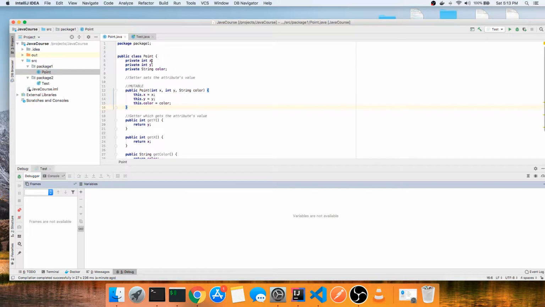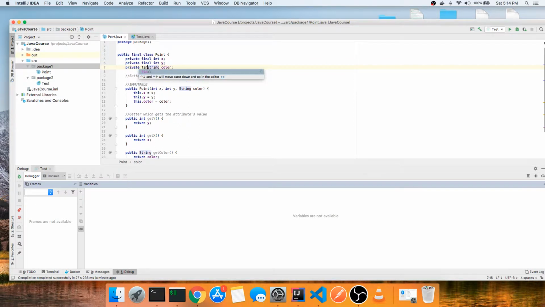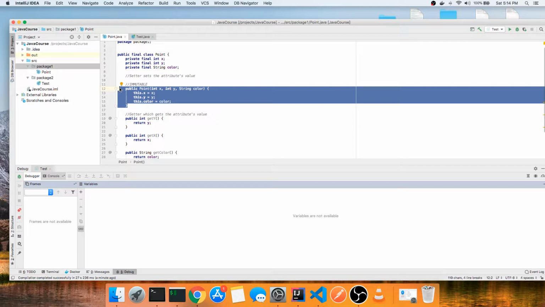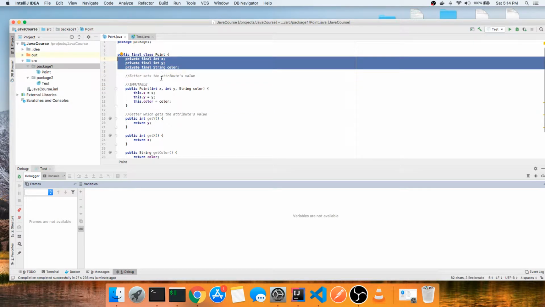So to make this immutable, we make the class final, okay? And we make every attribute final. What that does is no one outside a constructor or static factory method can modify them, and we'll talk about static factory methods in a future lesson. These are the only two functions that can access these attributes in this class because they're final.